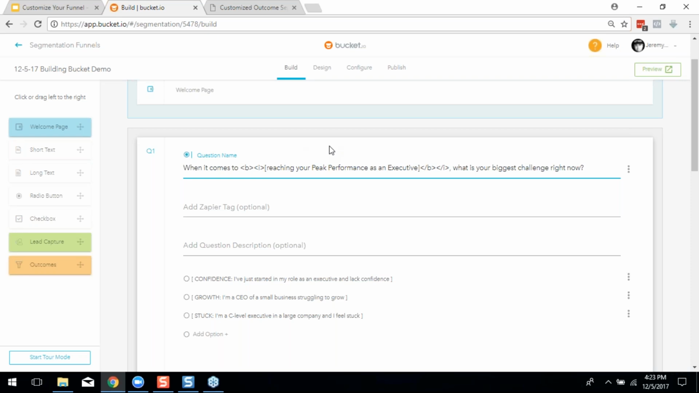And what's so cool about these templates is that they've built the type of question that gets answered the most for this type of segmentation funnel already built in for you. You don't have to come up with the question. All you got to do is fill in the blanks here. So when it comes to, instead of reaching your peak, you see how we've got these open square brackets? We're going to replace everything inside of that with Colleen's question.